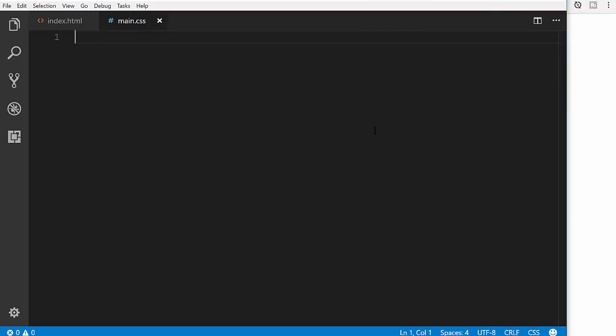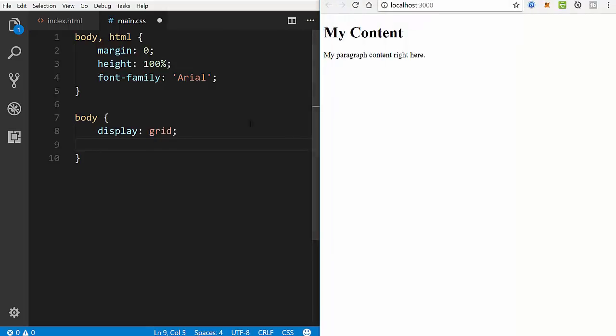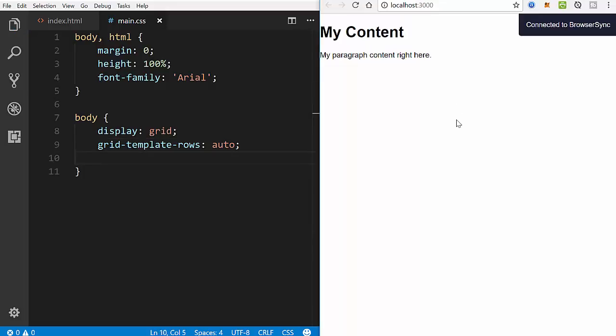And real quickly, okay, I lied. This is the last time I'm going to paste something. I'm just going to have some body and HTML styling: margin 0, height 100%, change the font. Not a big deal. So let's define the actual grid container, which is the body tag. Display grid, simple, awesome. Now, how many rows do we have? We have one, right? So let's define that with grid template rows, and we'll say auto. We have one row. You can specify multiple rows by putting other values in here, but we obviously don't have that now.